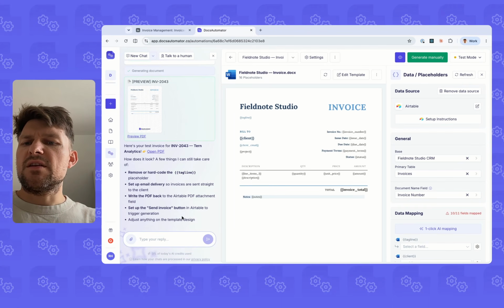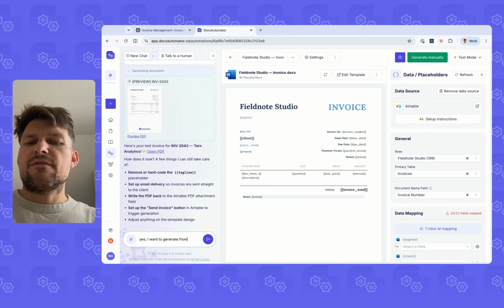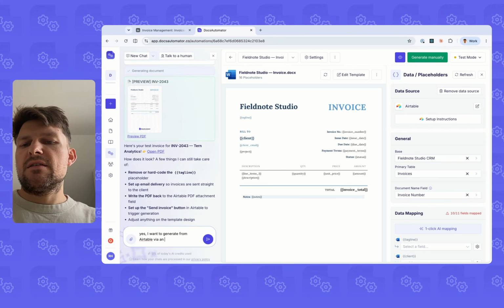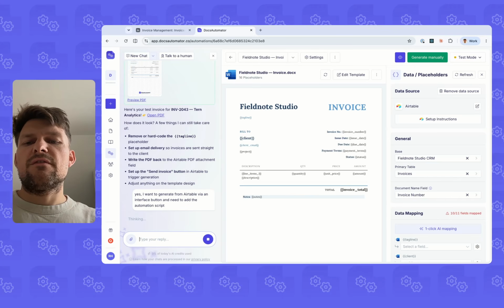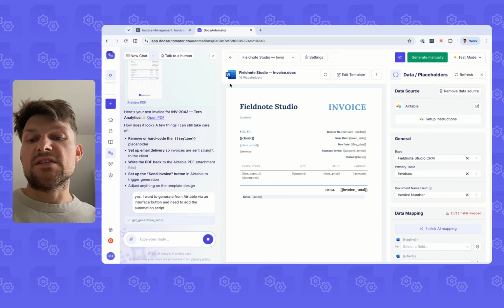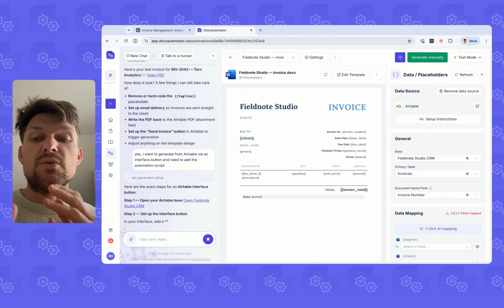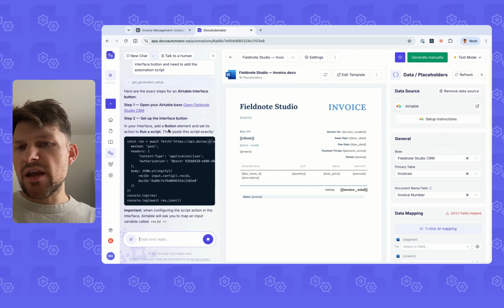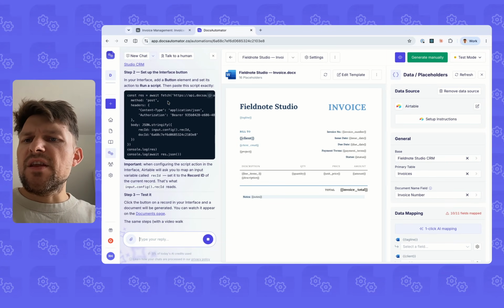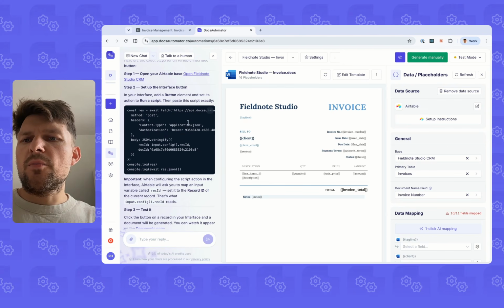Set up send invoice button at the trigger variation. Yes, to generate from Airtable via an interface button. Add the automation script. Of course, I know this now. So if you wouldn't know this, then the agent would also guide you in the right direction.